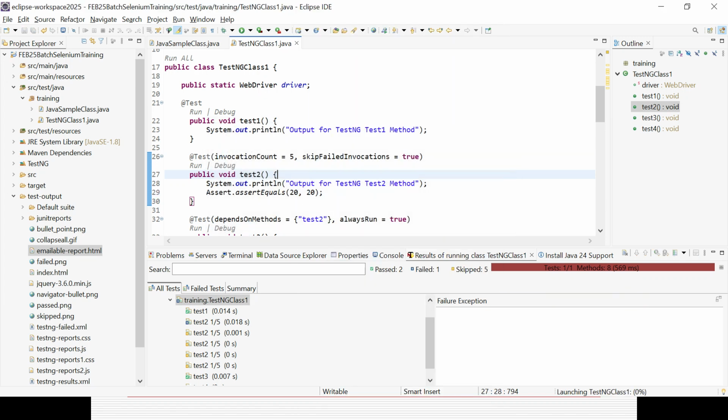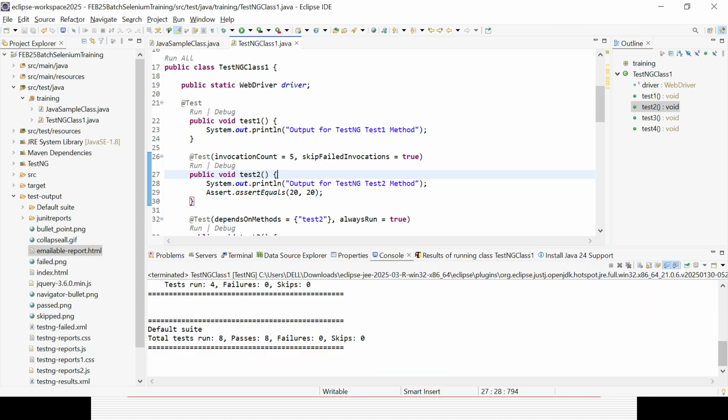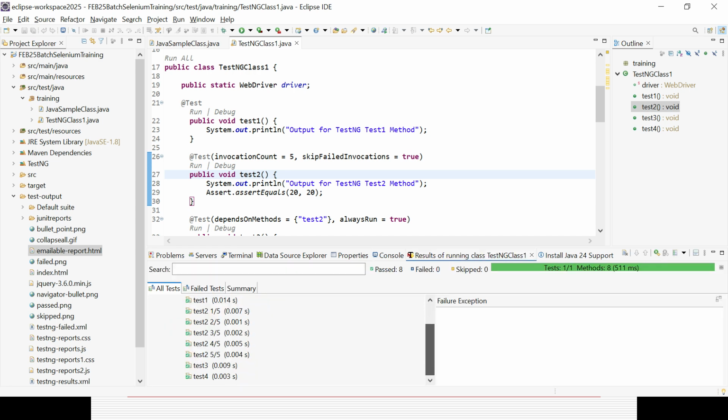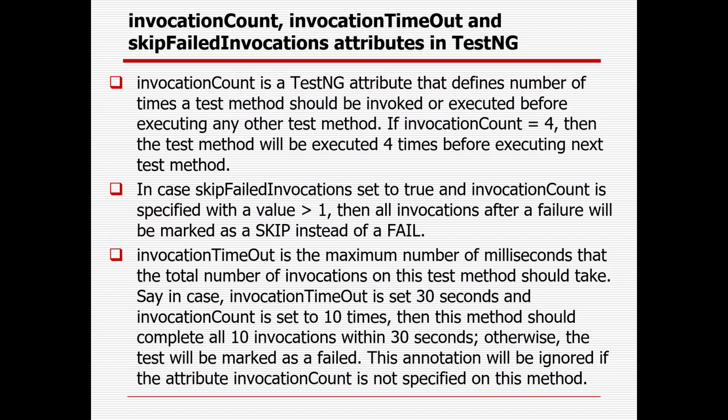These are the different attributes, very important in TestNG. You might be using them less often, but still these are very, very important. You can create a very small project and try to use them anytime. Okay, I will take a pause here, guys.